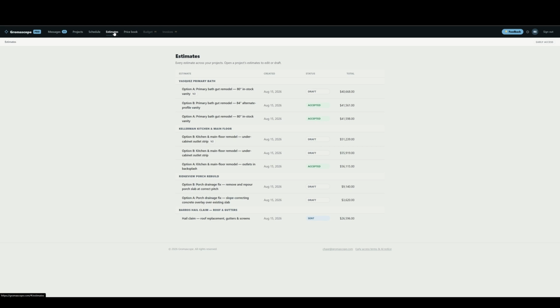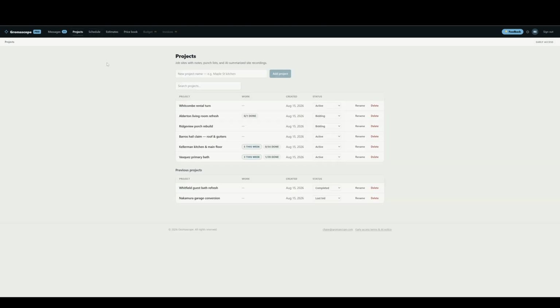These are all the current features that we have for Gromascope.com. It's in early access. I'm looking for feedback on how people actually use it, what they find useful, what they maybe find useless. Anything can change here. I'm hopeful that it will only improve going forward, given real world use cases and feedback.